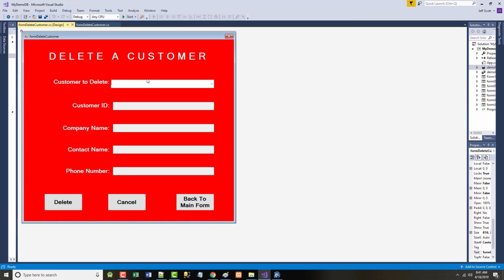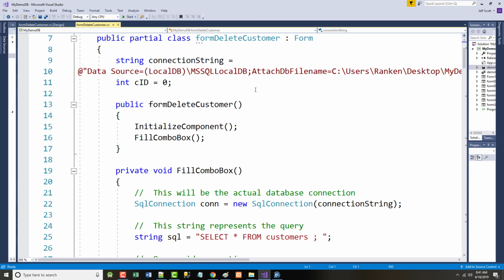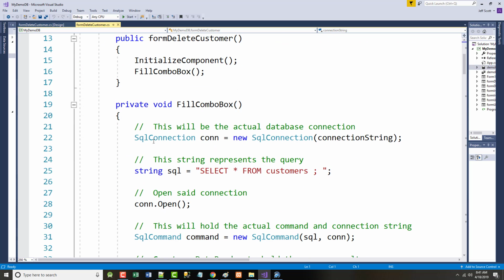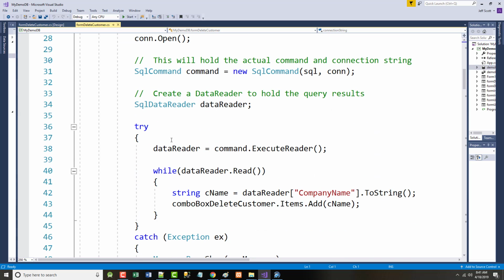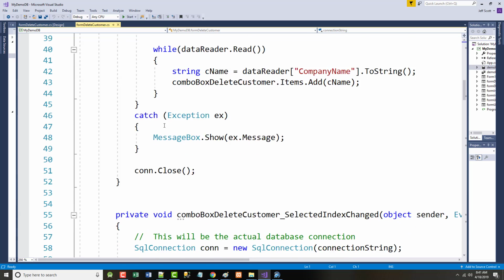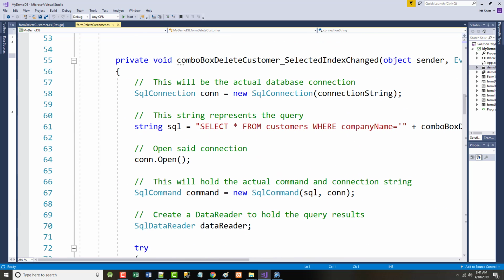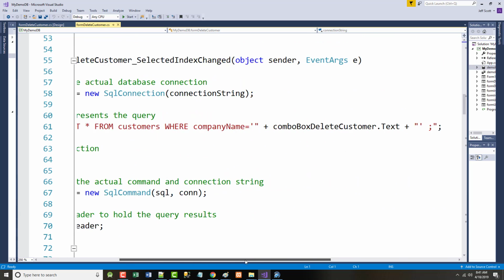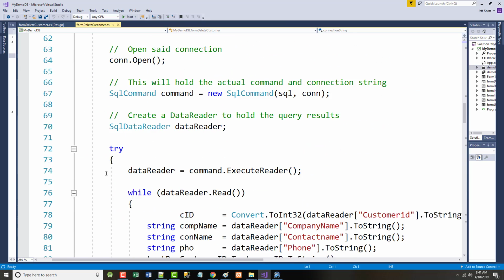is the delete. Delete and update are very similar. They're almost the same thing, except you have to change the command to delete, and you have to change the command syntax a little. But again, we start with our connection string. We fill up our combo box. All right. And we come through there. We select star from customers. We fill it up. It's pretty much the same thing.